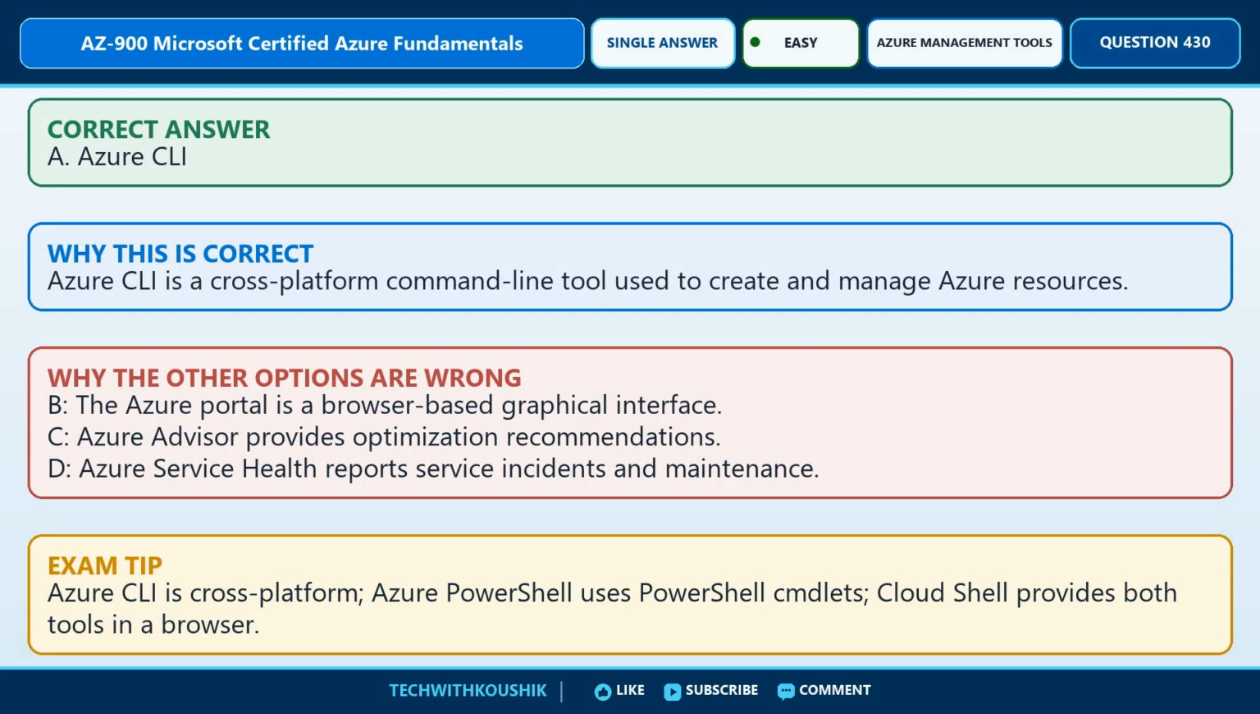The answer here is option A, Azure CLI. This is the best choice because Azure CLI is a cross-platform command line tool used to create and manage Azure resources. The remaining options can be eliminated because B, the Azure Portal is a browser-based graphical interface. C, Azure Advisor provides optimization recommendations. D, Azure Service Health reports service incidents and maintenance.